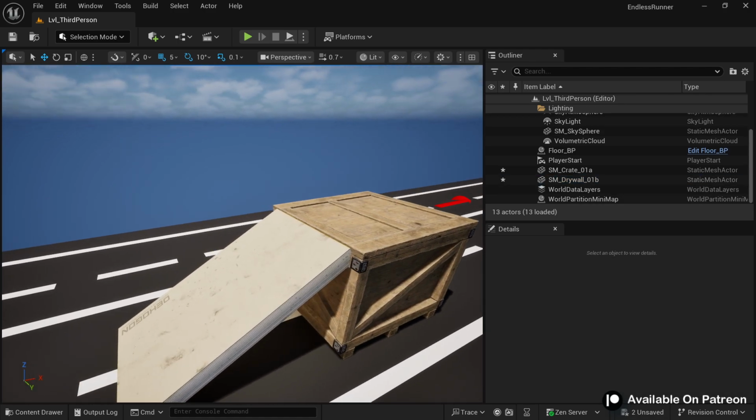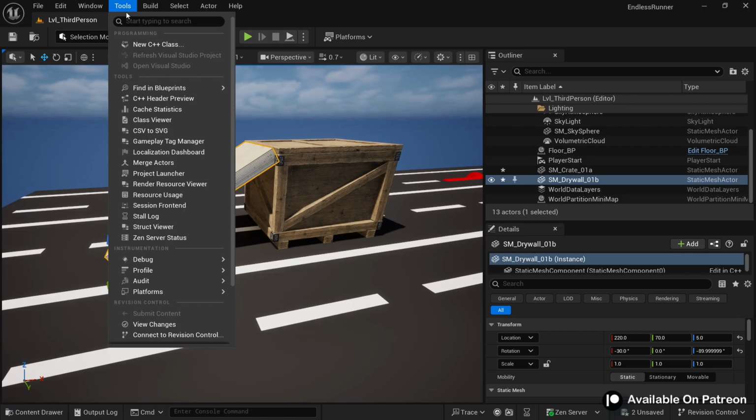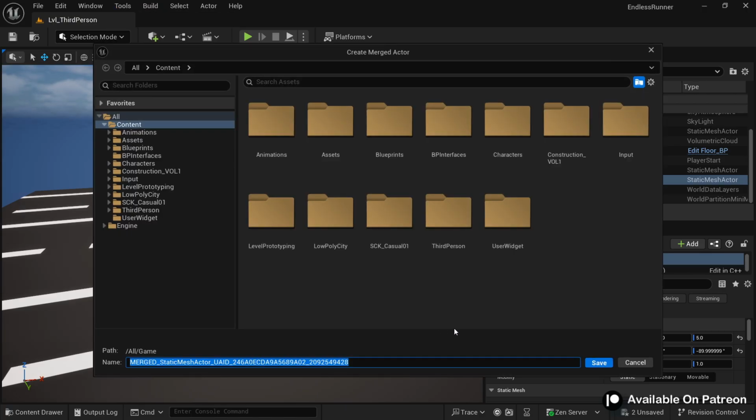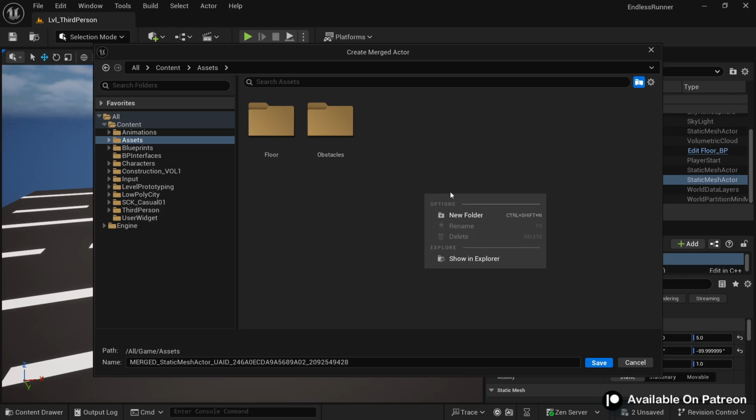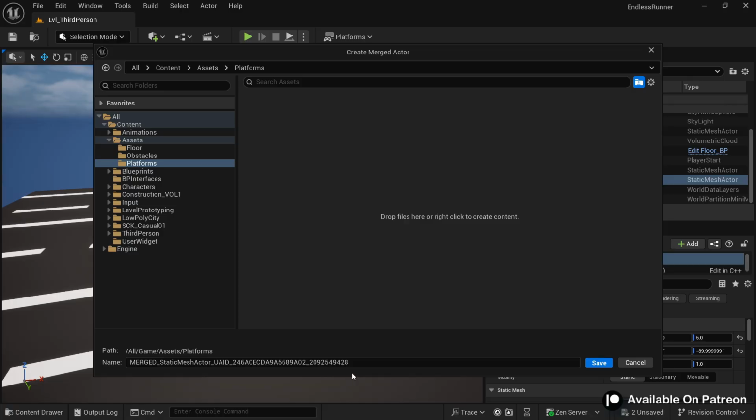And now here what we are going to do is, we want to save this asset as it is, as its default orientation. So for that, just select this, go to tools, and here click on this merge tool option. And here click on merge actor. Even though it's just a single asset, it's still gonna work. Now here let me create a separate folder to keep all of our platform assets. And let's save it here.